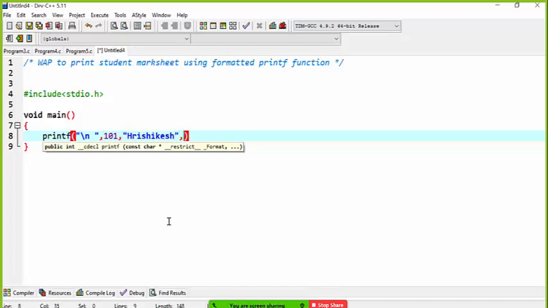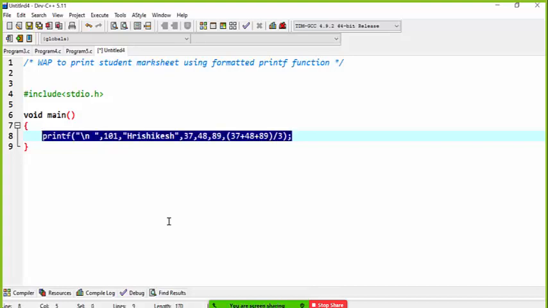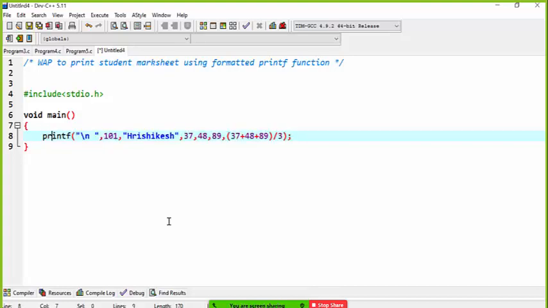The three subject marks. Let's say in the first subject the student scored 37, then 48, and then 89 marks. I also print the percentage. In the bracket, I add 37, 48, 89 and divide by 3. So our equation is inside the printf function, and the comma-separated values are parameters for the printf function.